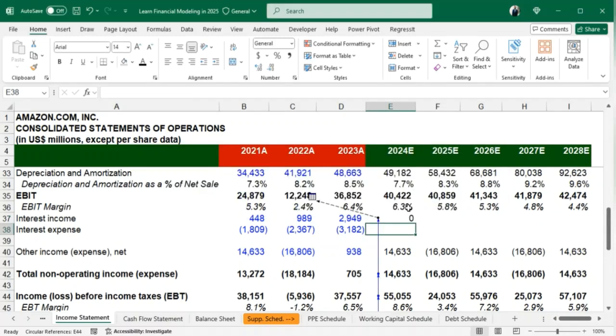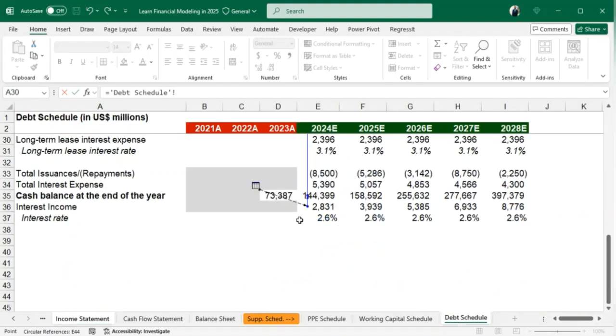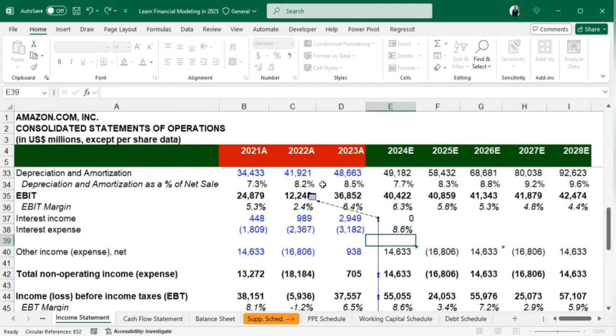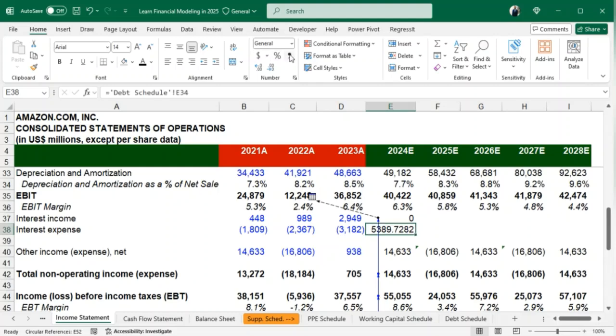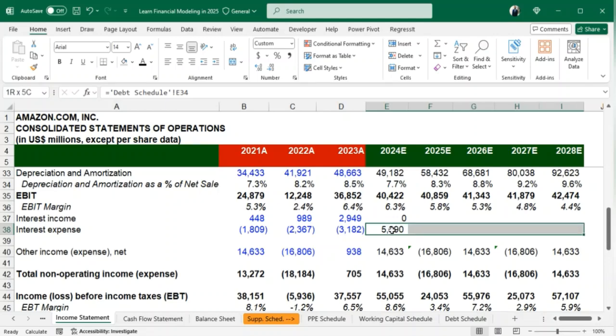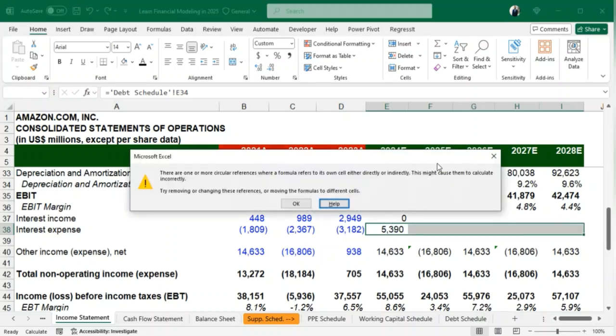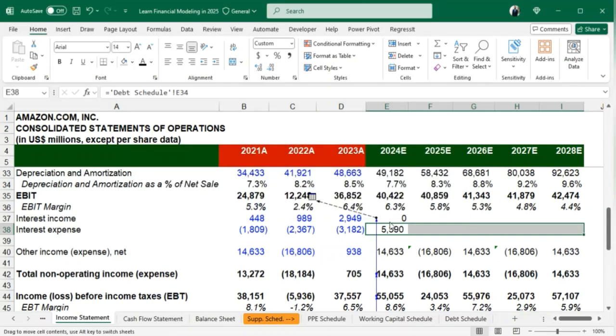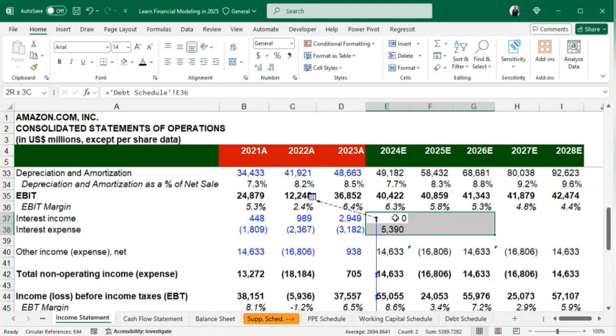As you can see, this has given us 0. That is not an issue. We are going to rectify that in a moment. Then I also link my interest expense. So I'll come to my debt schedule and link my total interest expense here and hit enter. I can format this as an accounting figure with 0 decimal places. I can grab these two and copy them across using Control R.